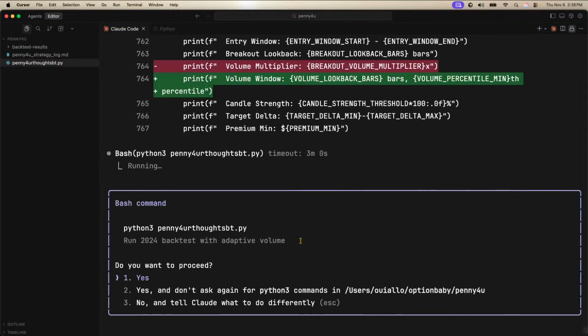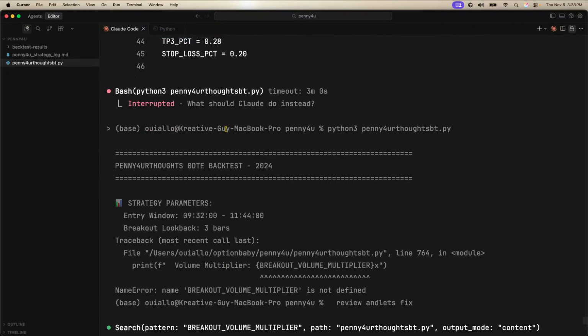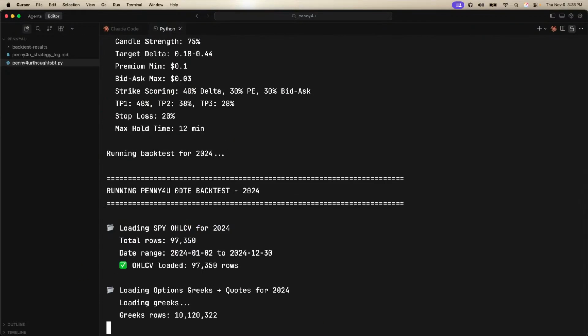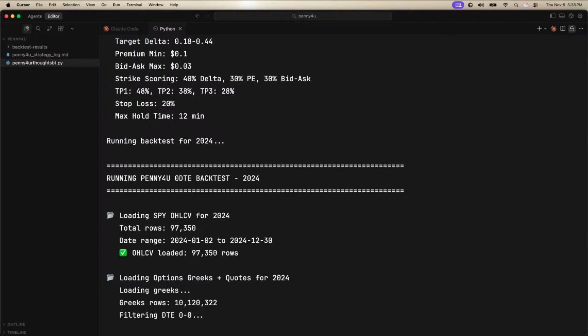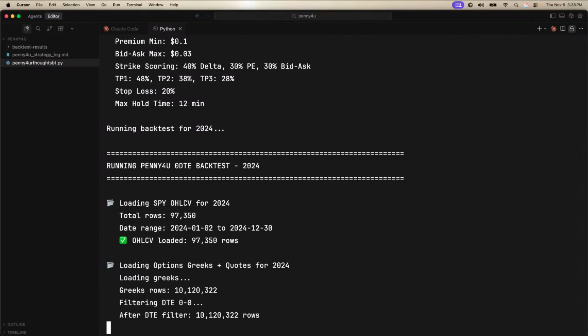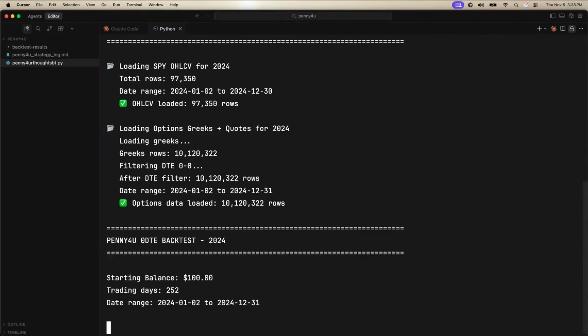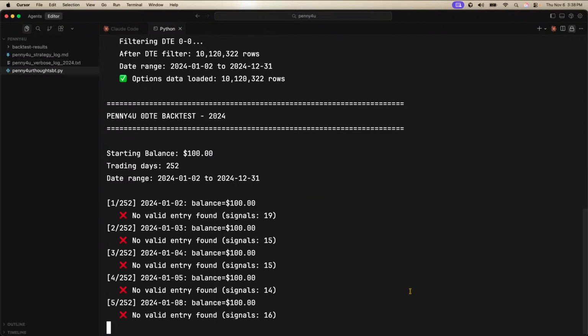All right, here we go. It's loading. We're running it on 2024 and we updated a few things. So I'm interested to see how this is going to work out.